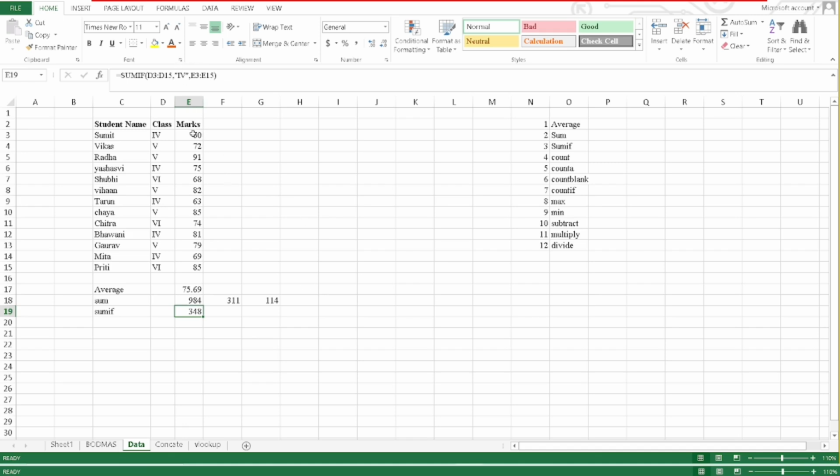Let's see one by one. 4, 1, 2, 3, and 4 and 5. So it is showing 348, right? You can see here, 348 is coming in. If I want to change this to 5, it simply changes to 409. Getting this? So SUMIF provides the sum of a particular range on the basis of a specific criteria defined by us, right?